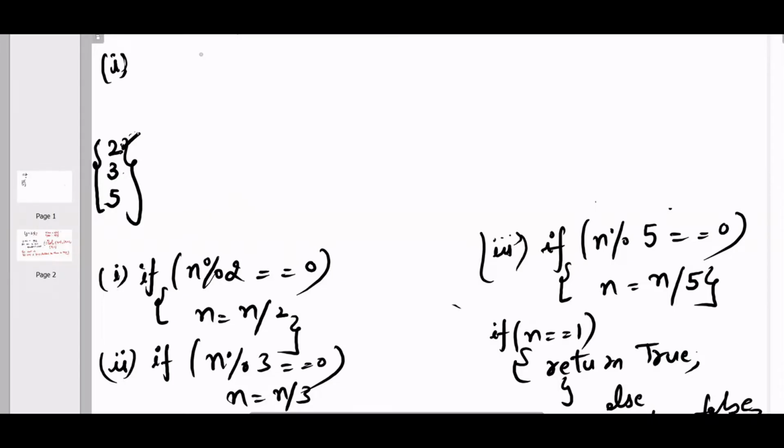So let's take one more example, for example 20. So 20 has prime factors 2, 2 and 5, right? So what we are going to do, when we have the number as 20, we'll see if it is divisible by 2, yes it is divisible by 2. We got the number as 10.